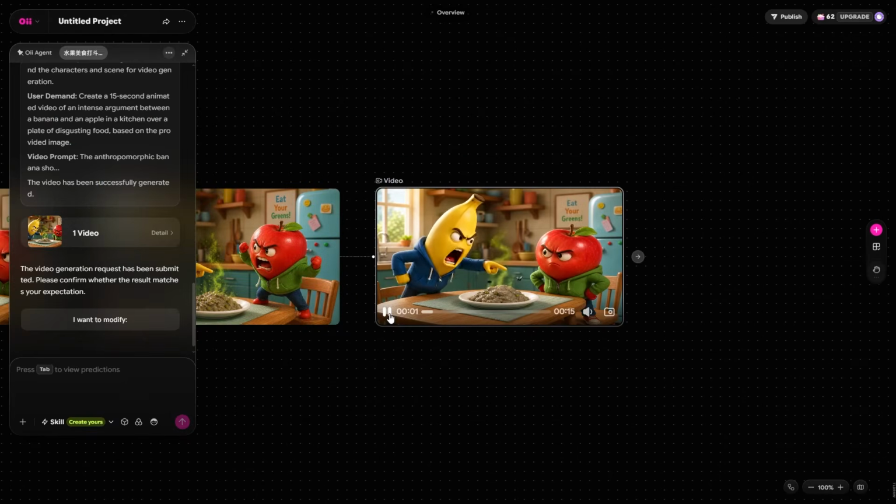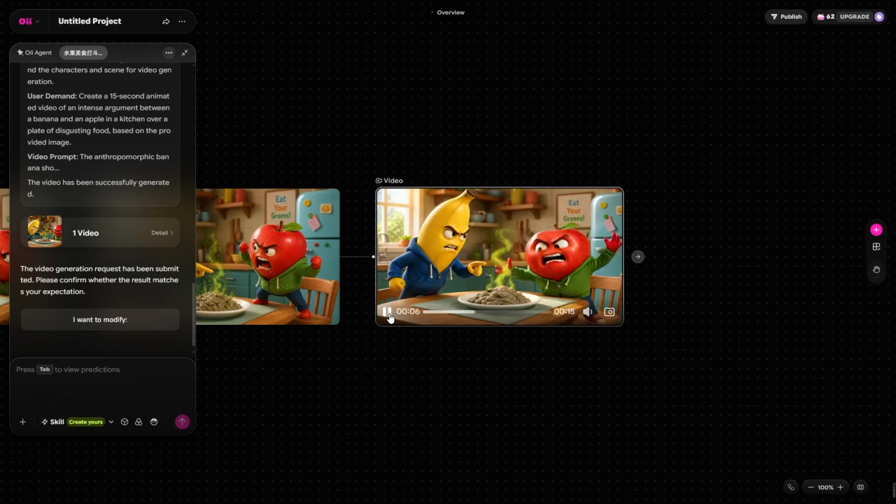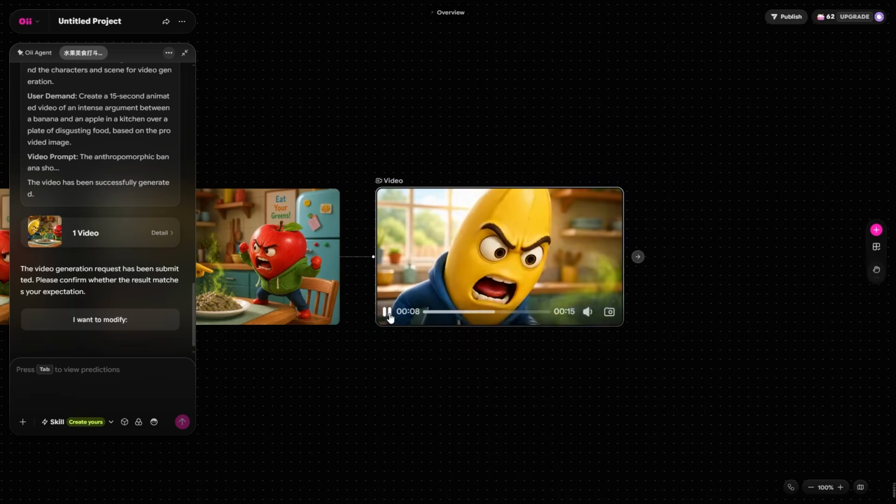This is disgusting! Look at it! I'm not eating that garbage! You have to! It's your turn! No way! You eat it! It's your responsibility! I won't!